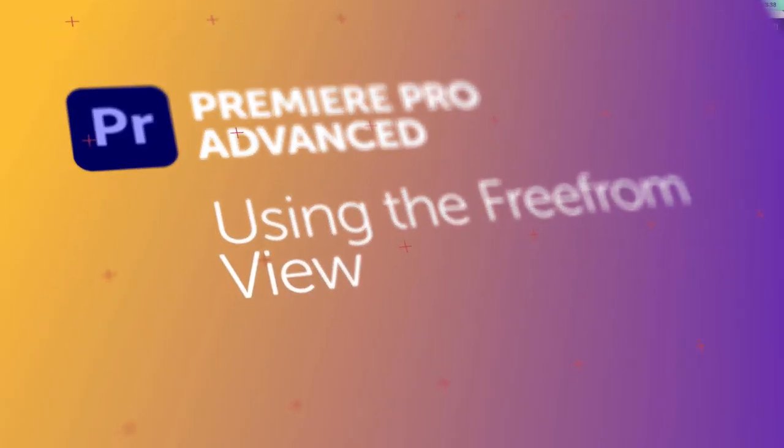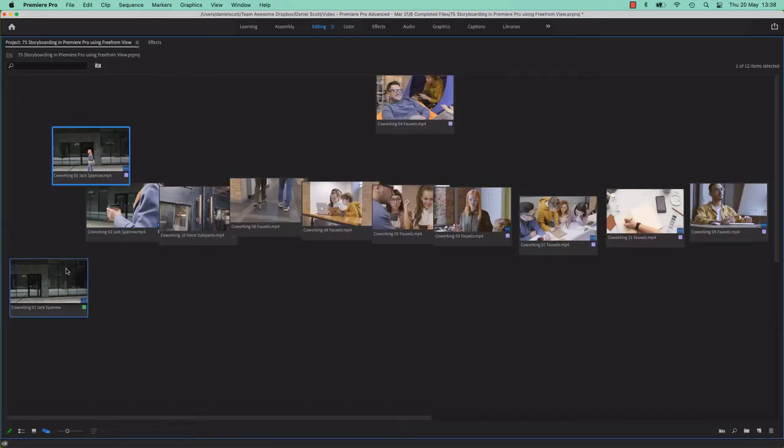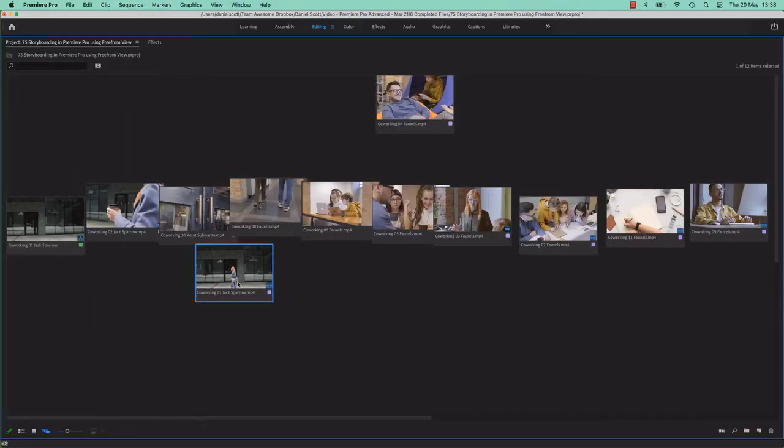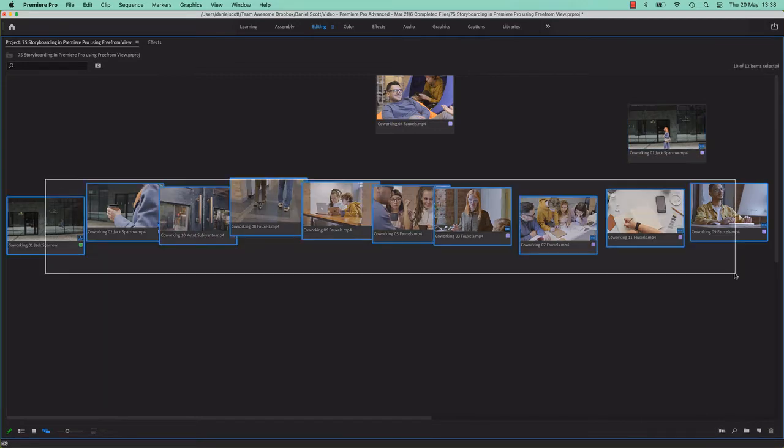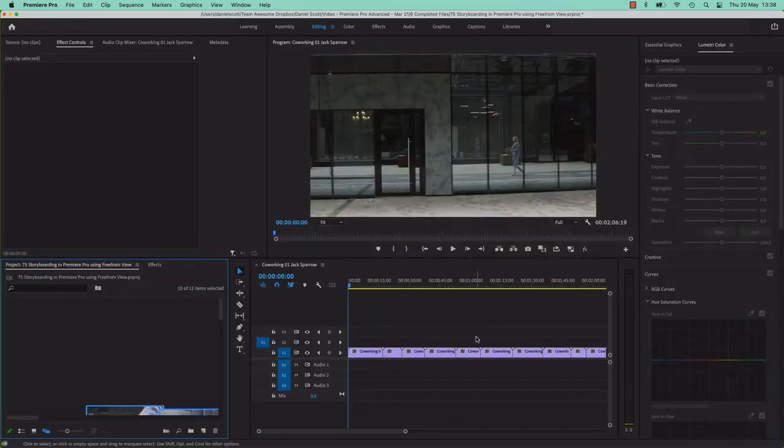Hi there, I'm going to show you how to storyboard in Premiere Pro, where we can move things around and get our order right. Once we've got it right, we can select them all and then make them into a sequence. Let me show you how.